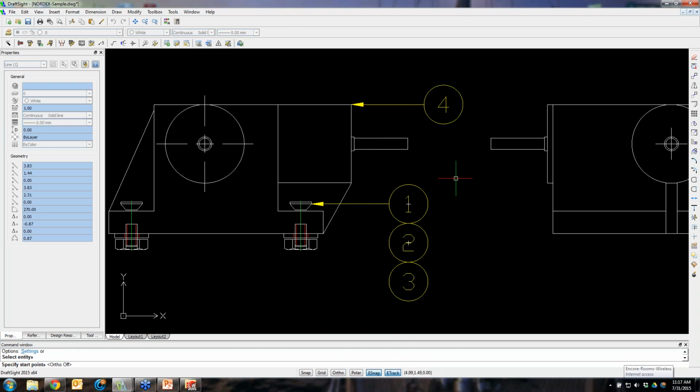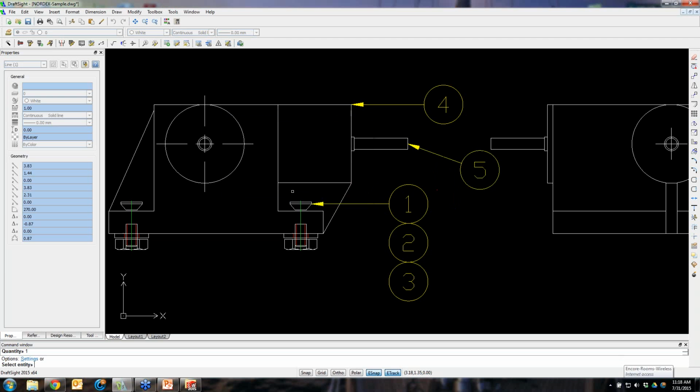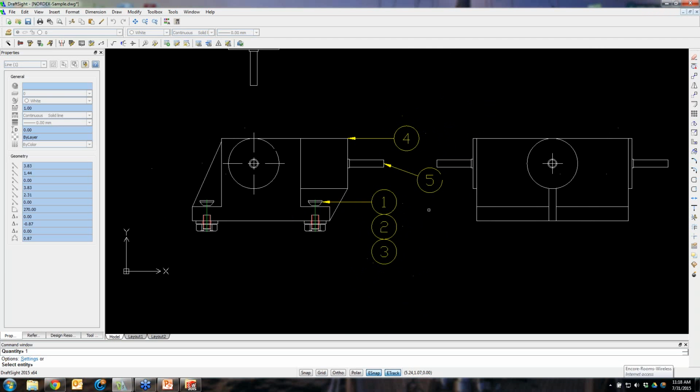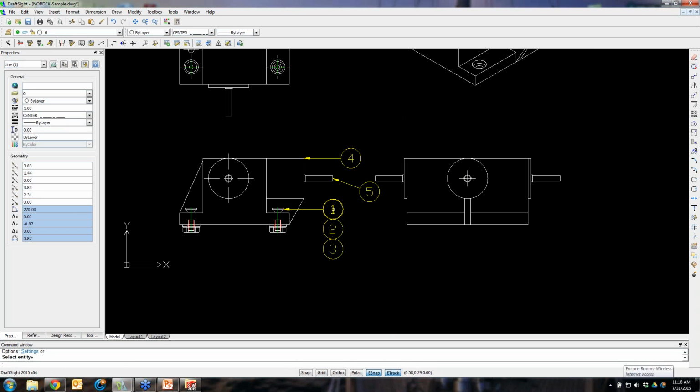Let's turn this ortho off for a sec. And now the quantity here is going to be 1. And unfortunately, we have to type this over every time. Item is 5, part number is 456. Description is going to be shaft. Click OK. And so we've got our balloons here, all pretty nice.